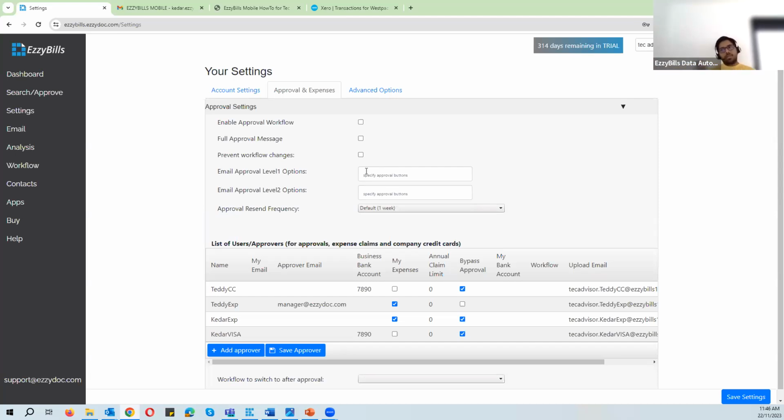So you will understand it when we move to the next section, as to how to tell them to configure their EzzyBills phone app correctly. Okay, so moving on, I believe everyone is clear with how they can add users and what settings are required.